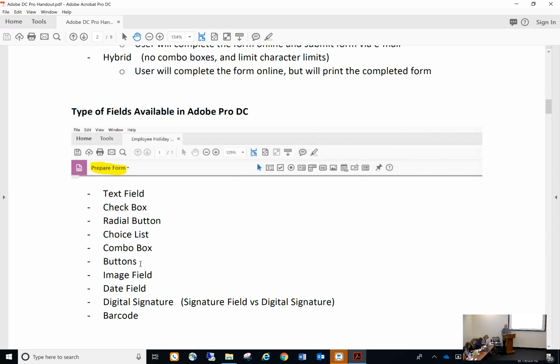Buttons, we're going to be talking about how to add in a button. For example, click on this button to submit the form. There's image files. So if we needed to attach, for example, and Carolyn, I don't know if this may be what you're talking about with it, if you need to upload a picture or something.